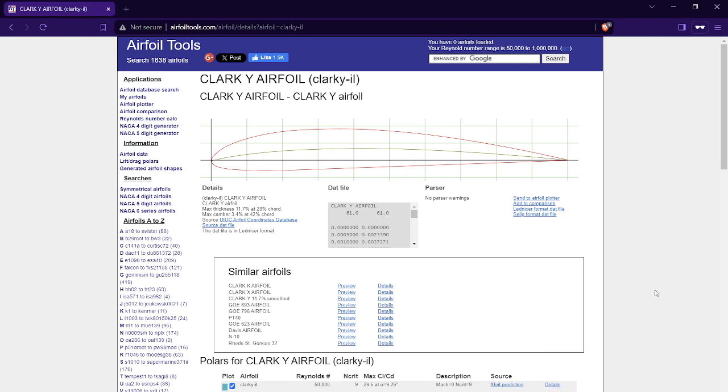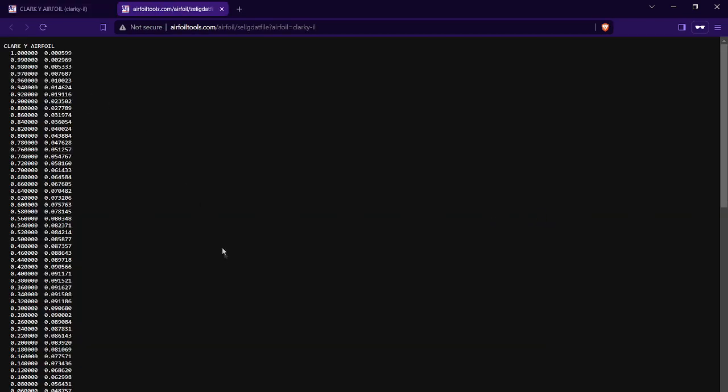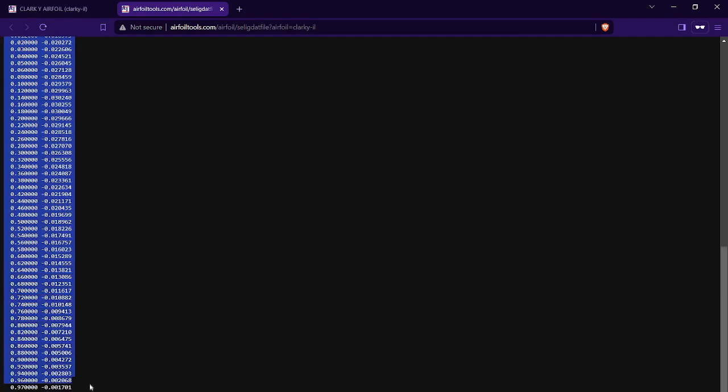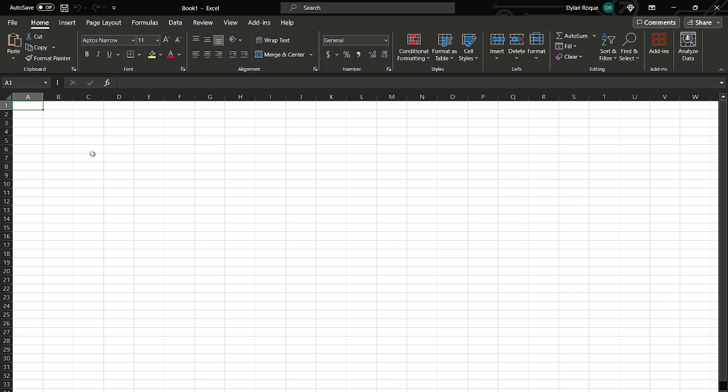So, you're going to open up the page with your airfoil of choice and go to where it says Selig Format Dat File. Click on that and it'll bring you to this area with a bunch of numbers. Go and highlight everything from here on down to the bottom. Control C to copy that, then open up Excel. Hit Control V to paste all of your numbers into there.